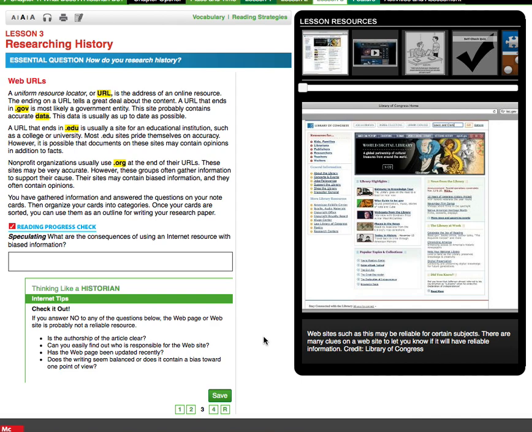Paragraph number 3. Nonprofit organizations usually use .org at the end of their URLs. These sites may be accurate. However, these groups often gather information to support their cause. Their sites may contain biased information as they often contain opinions. Okay, your school website is a .org. We're an organization, okay, because we are a nonprofit. So what they said there is definitely true of us.